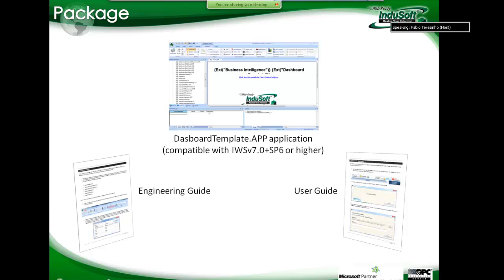So when you purchase this add-on for InduSoft Web Studio, what you really receive is the dashboard template application. It is an application created with InduSoft Web Studio, password protected, and with all the tools, all the scripts, all the interfaces you need. So you do not have to touch the application to use it in standalone mode, and we'll talk about this in 1 minute. In addition to that, you receive two manuals, an engineering guide and a user guide.